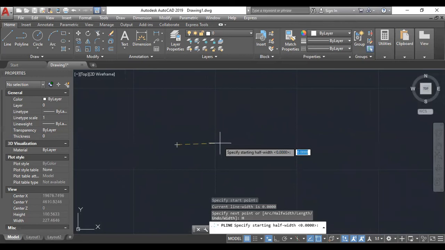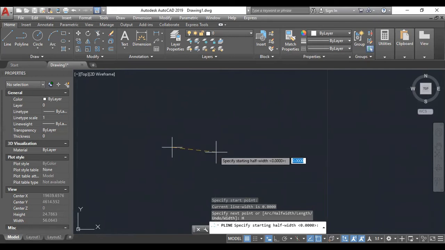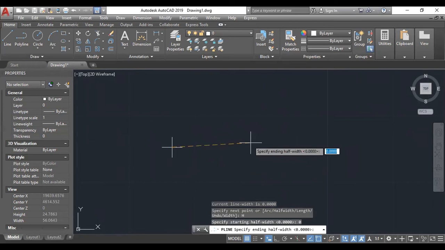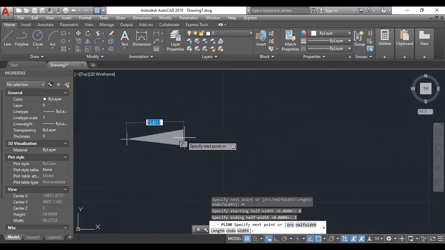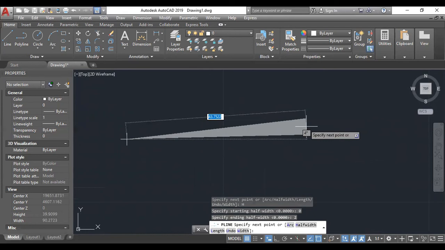After selecting half width, actually these half width and width sub options are used for creating a line or polyline having different line widths, or the same line width. For that, it asks us to specify the starting half width. I'm going to create a polyline having two different width values. So I'm giving a starting width of 0 and pressing enter. Next we have to specify the ending half width. For that, I'm giving an ending half width of 2 units and pressing enter. After that, you can see that I got a line having two different line widths.